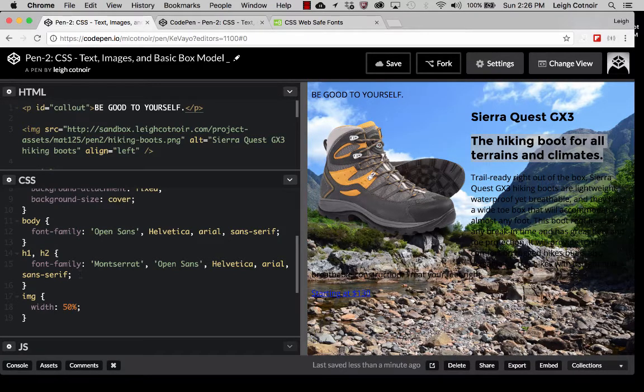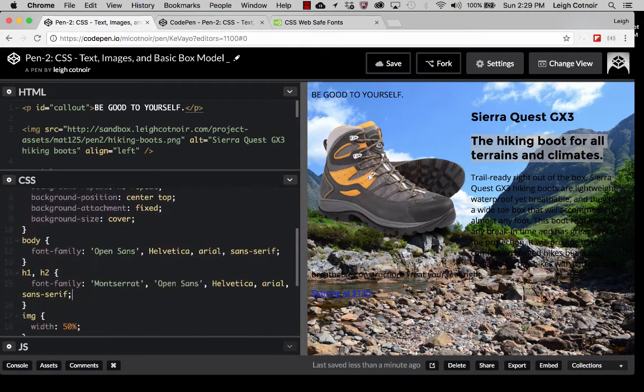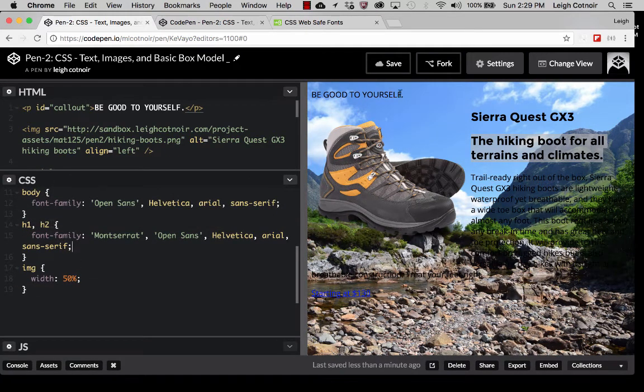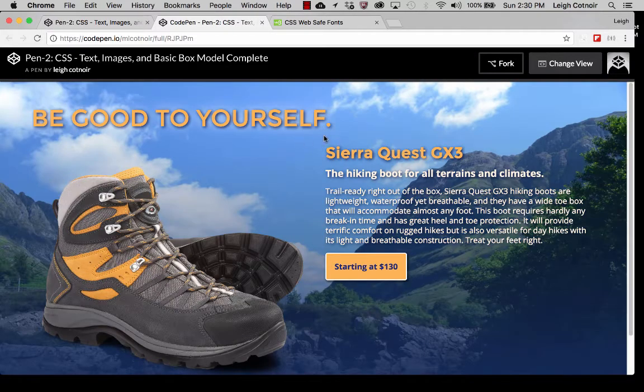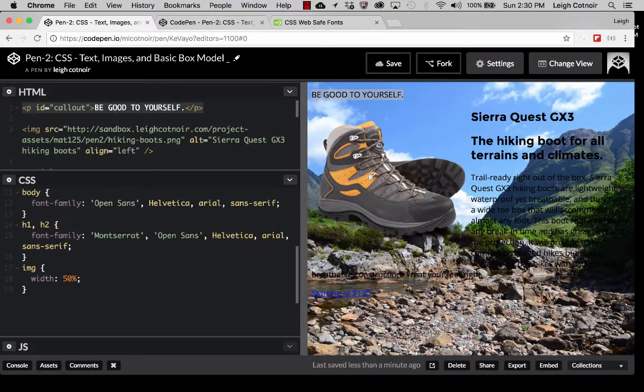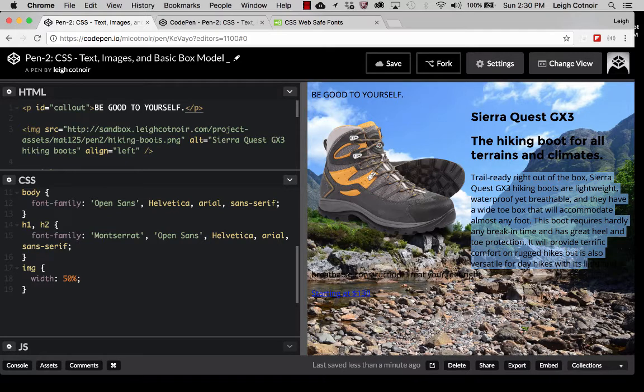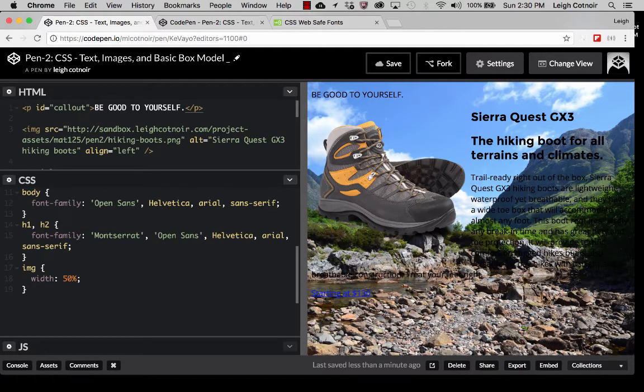Now the thing that we're missing is, what about up here where it says be good to yourself? Remember I said that is not a heading, so it's not getting set out as the heading, but if you look here, we want it to be really big and dominant, right? So we need to also add this paragraph to that group of Montserrat font families. I don't want to just add any paragraph because this is also a paragraph and I don't want that paragraph to be the same as the heading. So that's why this paragraph up here has an ID called callout.